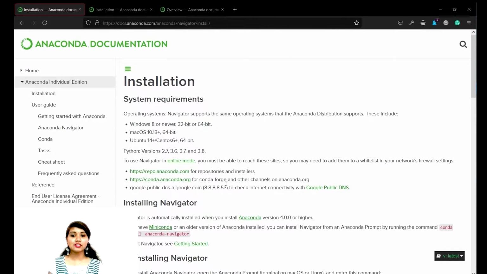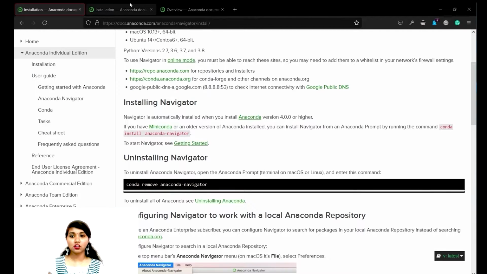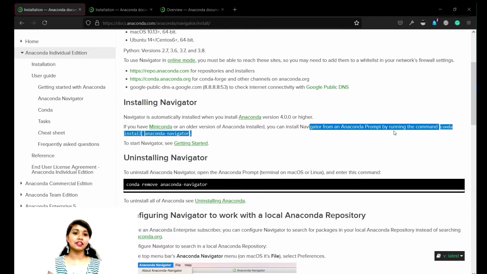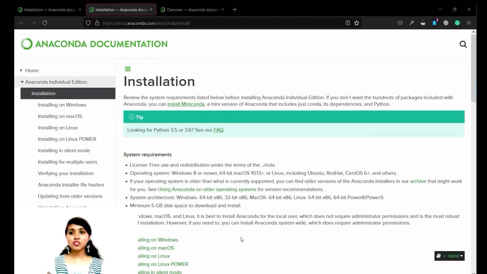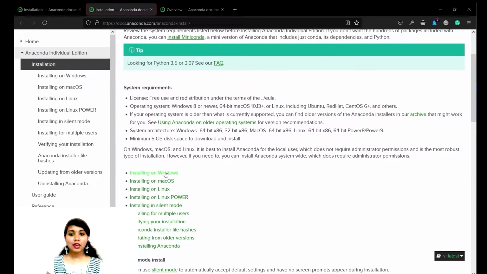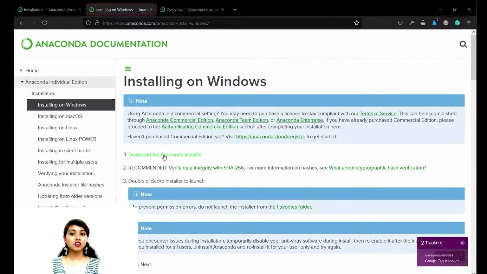And now let's move on to the installation process. As I said, click on this Anaconda. If you have Miniconda or an older version of Anaconda installed, you can install Navigator by running this command inside the Anaconda Prompt, okay? So let's move on to this Anaconda installation. I'm clicking on installing on Windows and not on the macOS or Linux part. There are various options here. From this I'm selecting Windows, and from Windows I'll click on download the Anaconda installer.